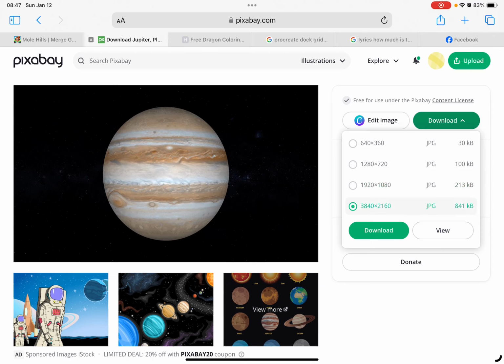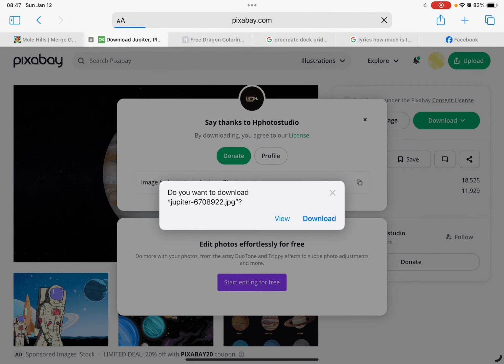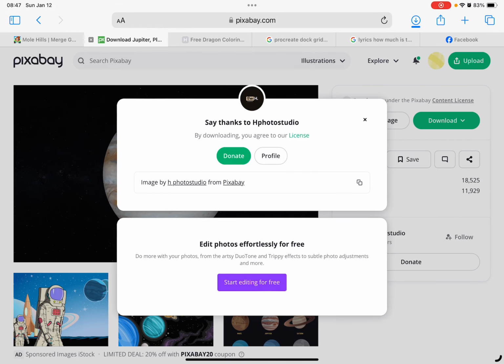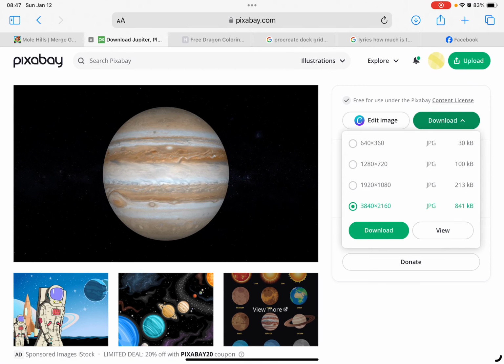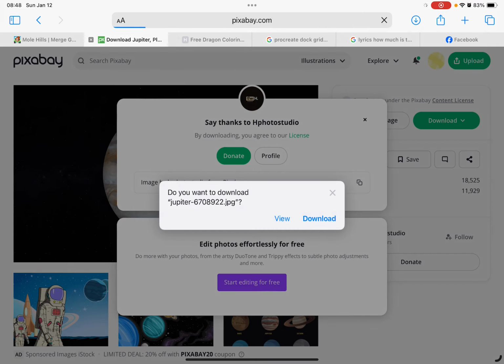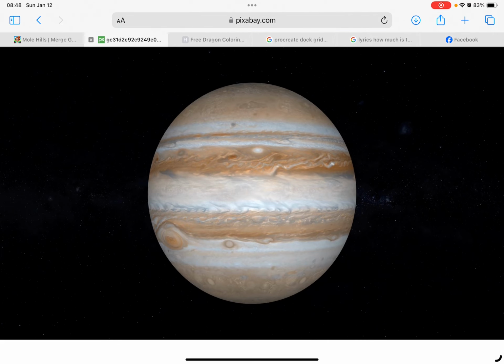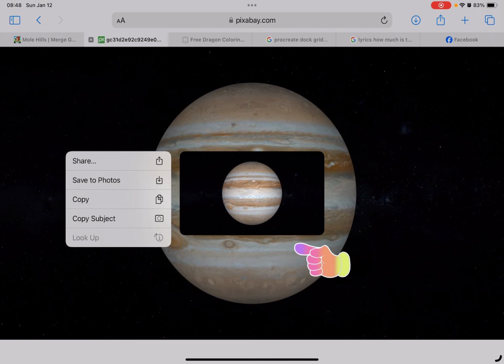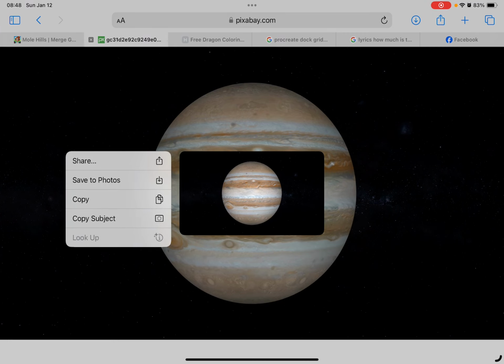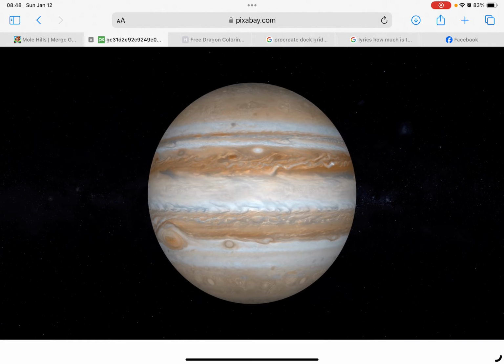You can do the smaller resolution, it'll work. I'm just weird this way. And we're going to download. If we choose View, then we get this. You can then put your finger on the screen and leave it there until this pops up, and you can say Save to Photos. Then you don't have to worry about where it downloaded to.